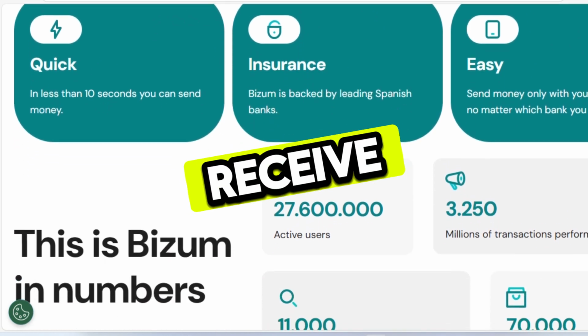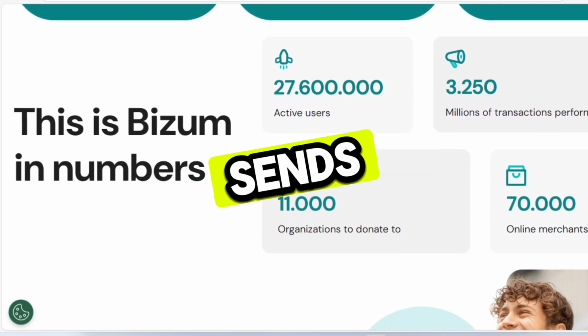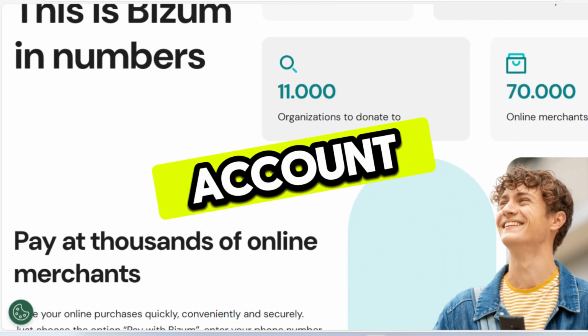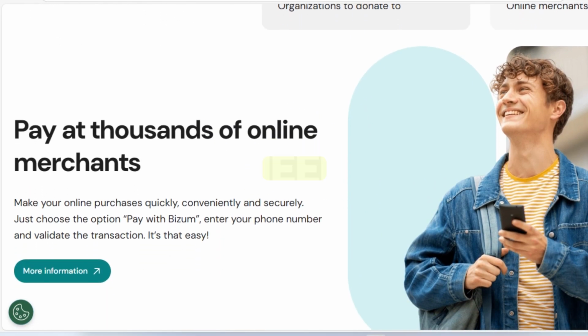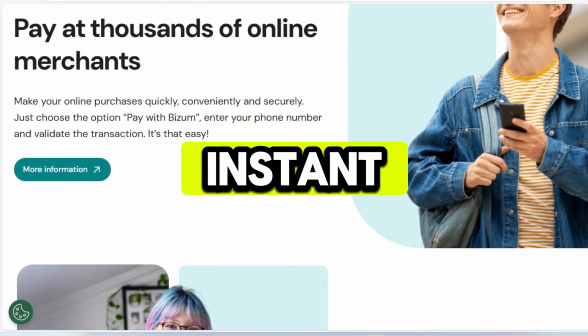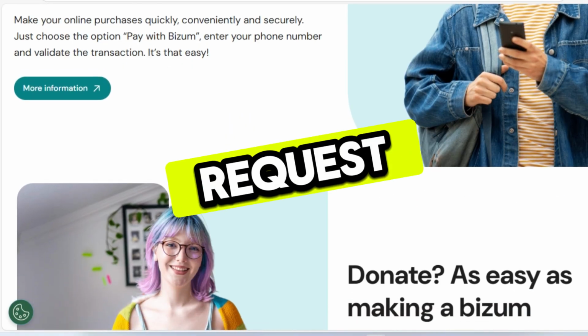Step 5. Receive money with Bizum. When someone sends you money, it lands directly in the account linked to your Bizum. No need to accept or confirm. It's instant.